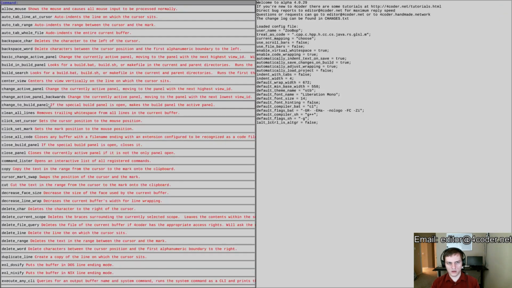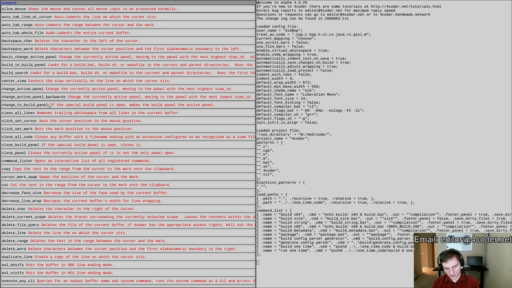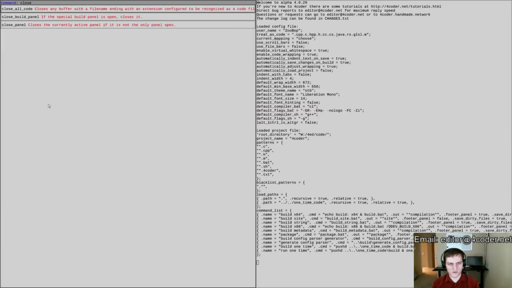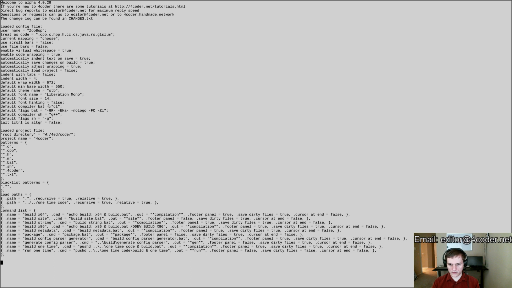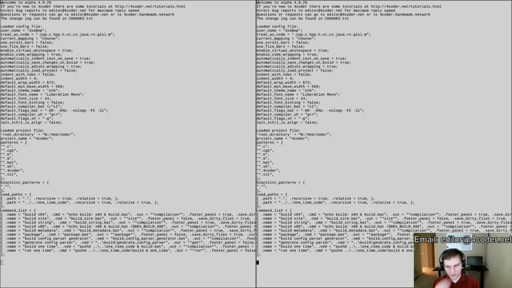Full screen, load project. Taking a second. We're in a debug build loading a big project. Sorry about that. Let's try some other stuff. Close panel. Okay, that works. Vertical V-split. Open panel V-split.